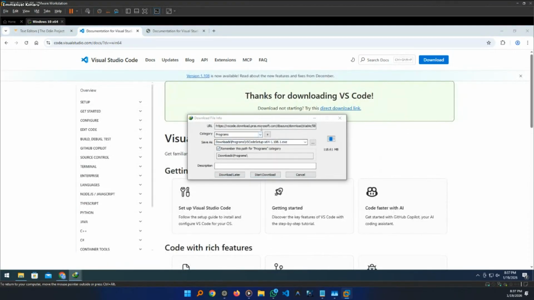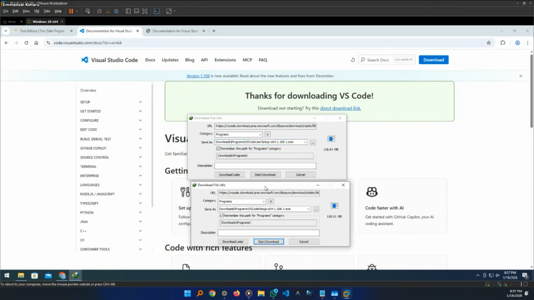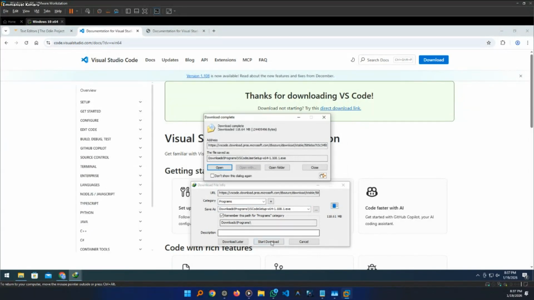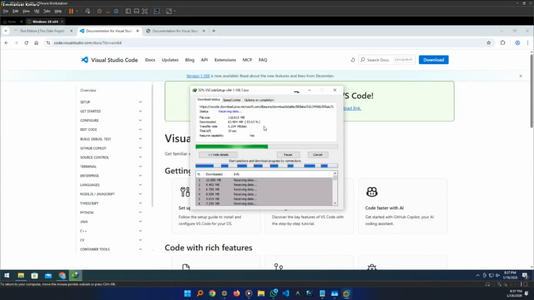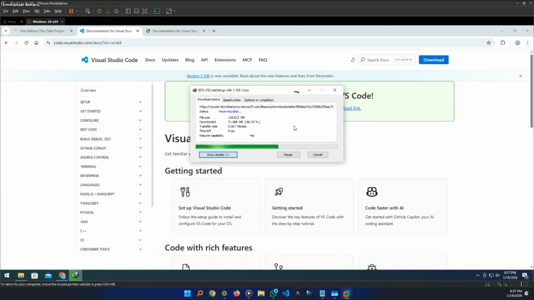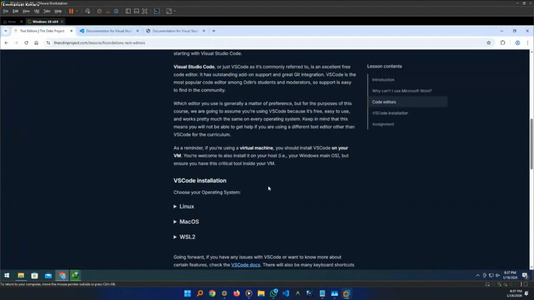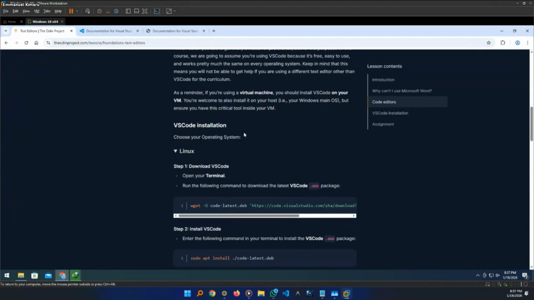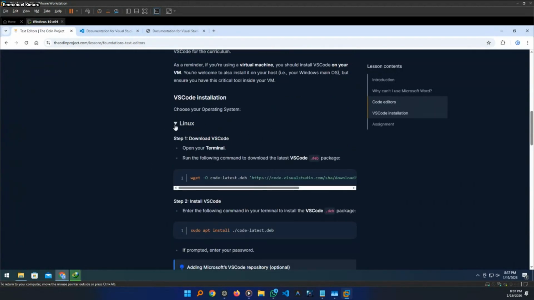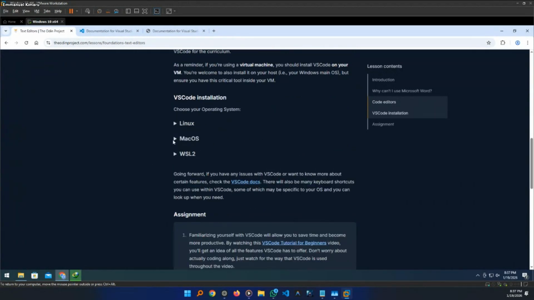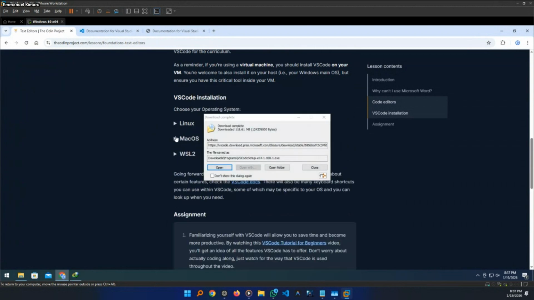Now, let's see, yes, so you can see the difference. Let me put this side by side. This one is called VS Code Setup. This is VS Code User Setup, right? So I think both of them should have finished downloading. This one finished, and this is about to finish. So let's wait for that to finish. Yes, so if you are on Linux, you can come and just click this toggle to get the instructions. If you are on macOS, you can do that.